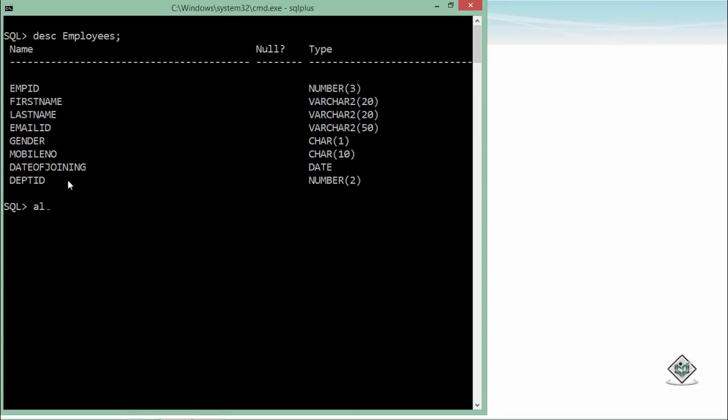So for that we'll simply write first of all alter table and then the existing table name. So here the table name is employees, and after that you'll have to choose what action you need to take. For example, here I want to add a new column in this particular table. So for adding that I'll use the add keyword, and after that the column name. For example, I want to add the date of birth column right here of date type.